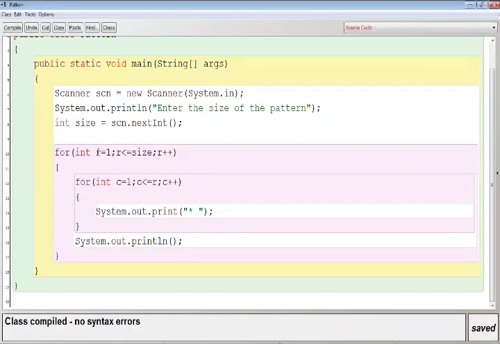So what is happening when r is equal to 1, the inner for loop iterates for how many times? Only one time, because 1 is less than equal to 1. When r is equal to 2, the value of r will become 2, so c will move from c is equal to 1 true, c is equal to 2 true.